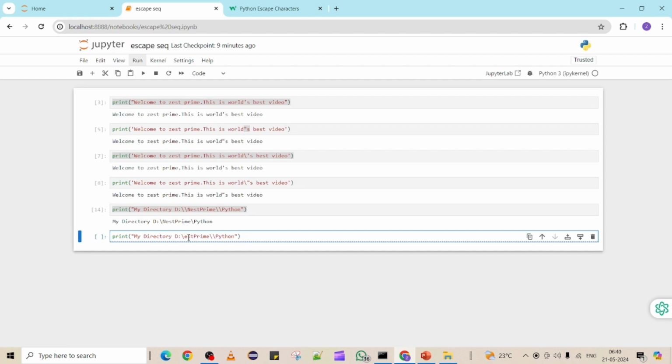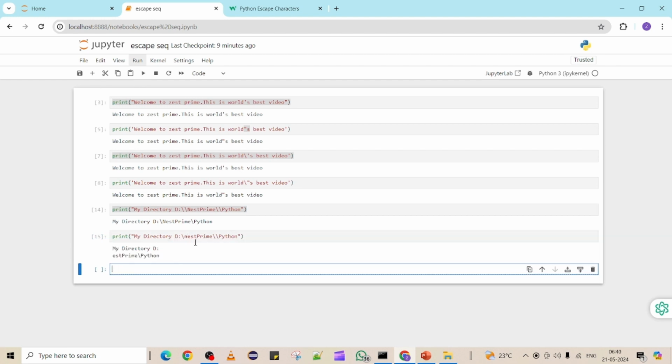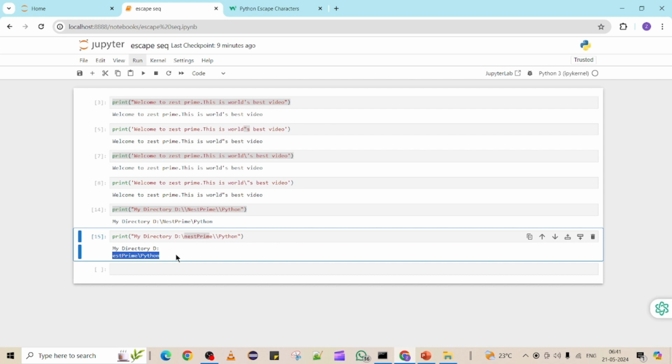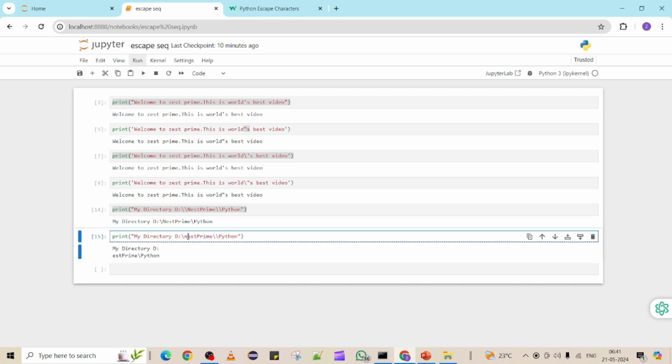Now let's get started. This is the scenario you are trying to print. If you see here, whenever you see \n followed by some content, and you observe closely, my directory D colon is coming to the next line. What does that mean? Though I am not printing in the second line, and my intention is not to print in the second line, it is coming into the second line because this is the escape sequence we are using over here.